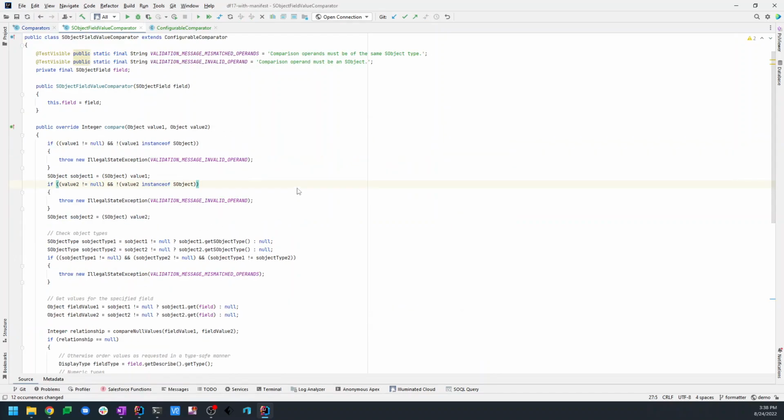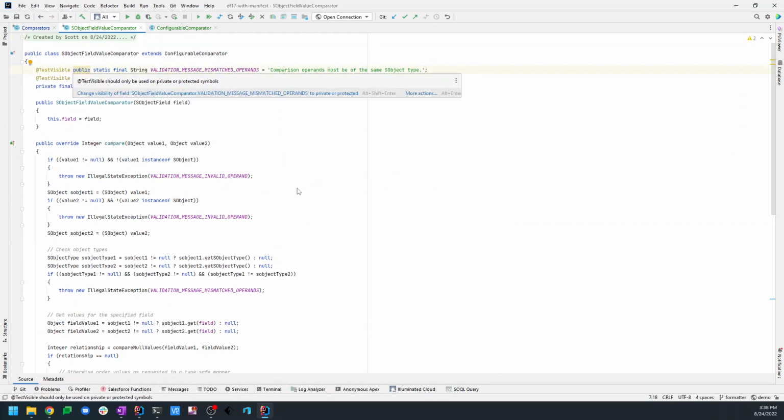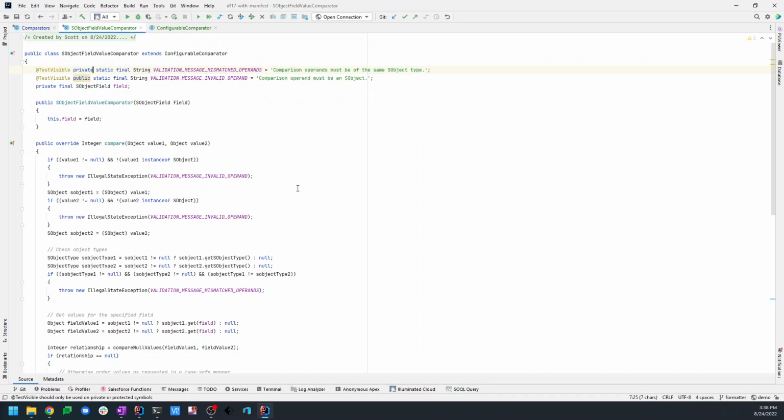And once moved, you can see that Illuminated Cloud is telling you that a test visible symbol should really only be used on something below the public visibility level. So we'll go ahead and change these to private using the quick fix. And we'll go ahead and save that. And we're back to a proper encapsulation. And if we look at the bottom, the save went fine.